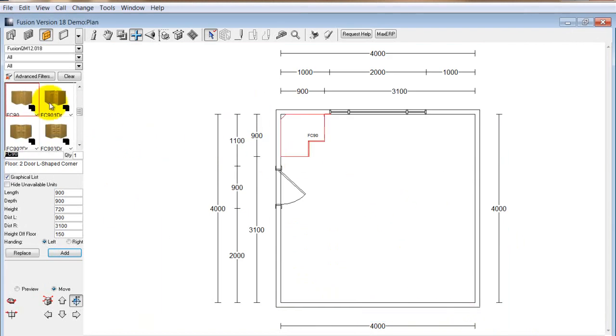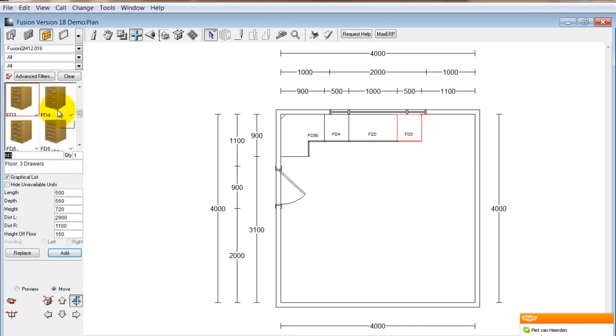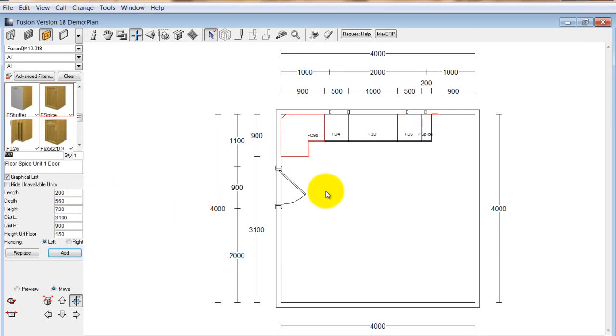Press OK, and now you can just add in a few cupboards. FD4 for a floor drawer, F2D, a meter one there. It tells you you've got 1600 left, so you can put in another three drawer unit there. And you've got 200 there, so now you can go floor space, and I'm going to make that 200, and then I'll just duplicate this corner unit here.